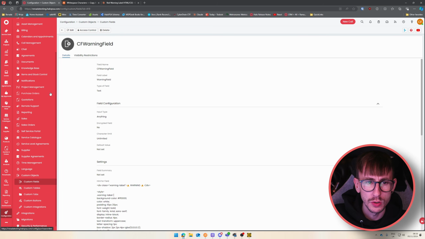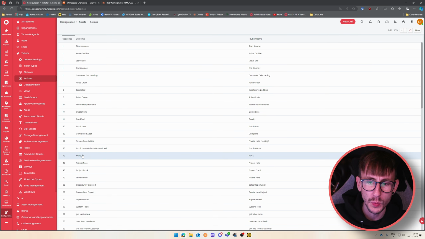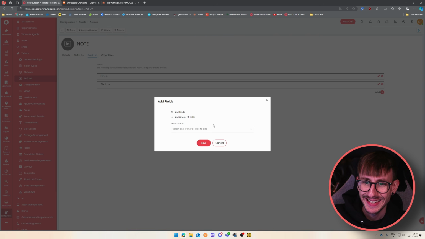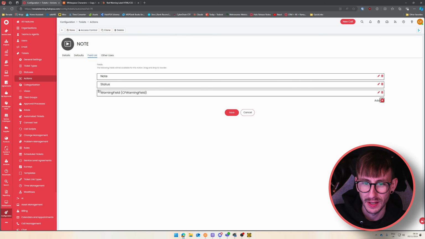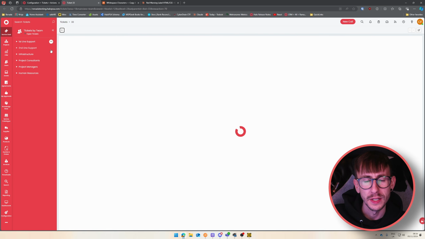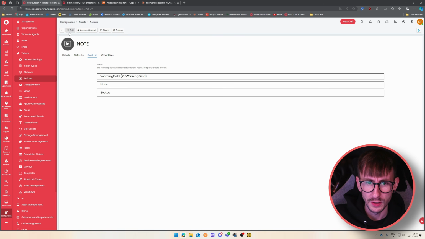Then I'm going to go over to tickets and actions, and I'm testing today with note. And I'm going to add the field CF warning field. Save it, and I'm going to drag that to the top. Now what I don't want is, and I will show you this actually to demonstrate said point, what we don't want is our staff or the customer having to type into a box, because that is ugly, if nothing else, right?